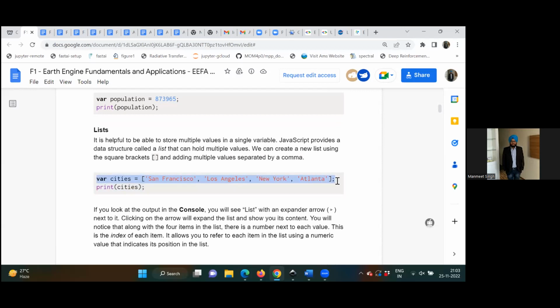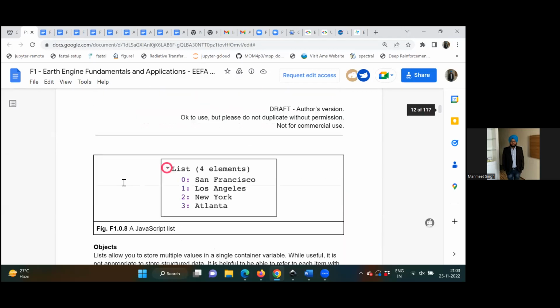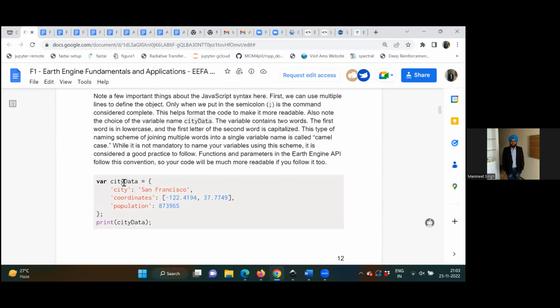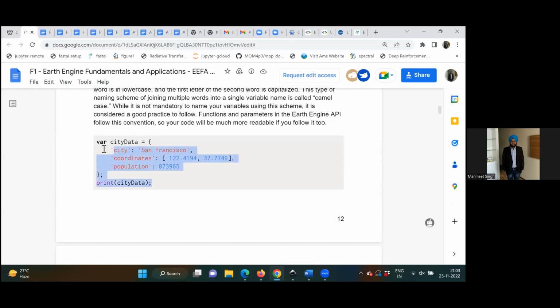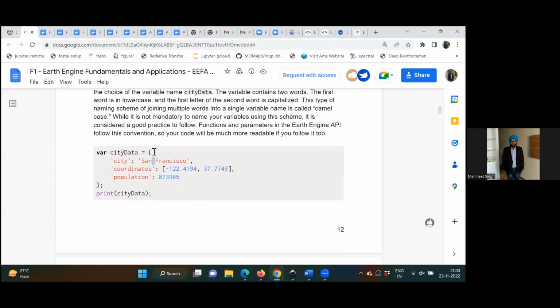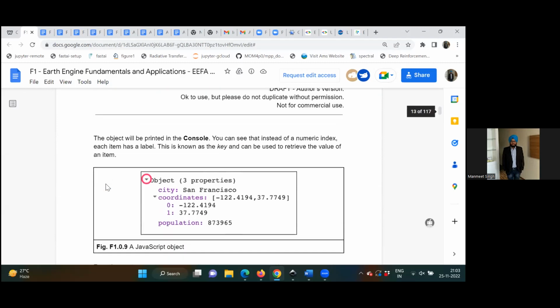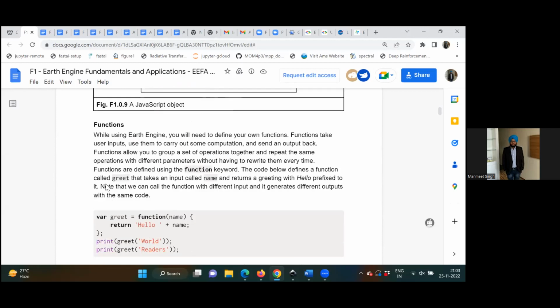So you can see this. We have this list which is cities, and we'll print this, and then you have objects. So these objects are like dictionaries in Python. You have the key value pairs in these objects, and they start and end with curly braces. And you can see that this syntax ends with the semicolon. So it's a good coding practice, and also helps JavaScript understand what you're trying to say. Okay, so then the object will be printed in the console.